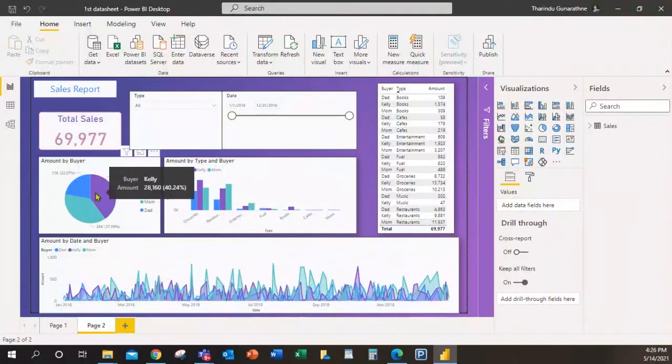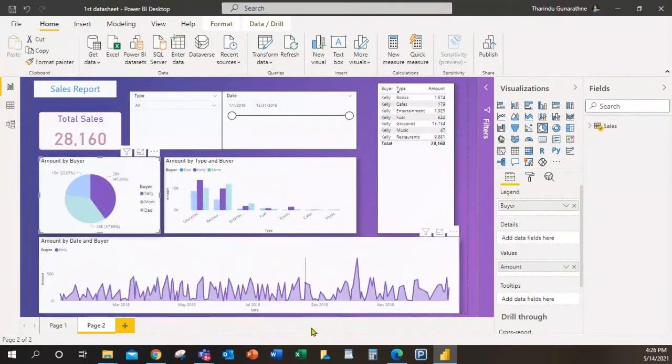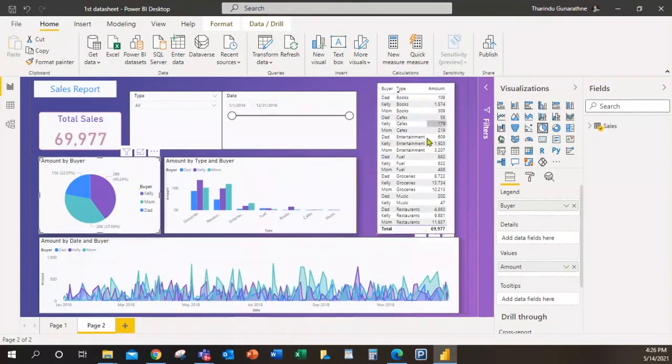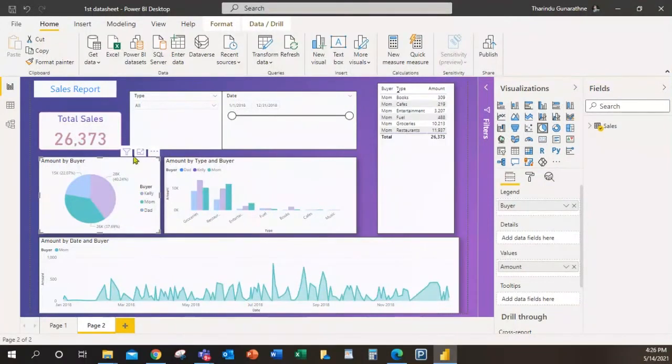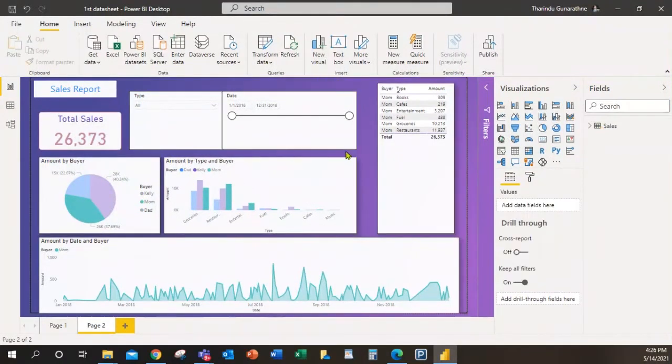When I'm selecting Kelly's portion, see the difference. Once I clicked, all the data set got filtered. The whole report got filtered for Kelly. Even the table also got filtered. Now I can see the whole data sheet. Once I click one buyer, it filters for that buyer. Okay, this is the power of Power BI.